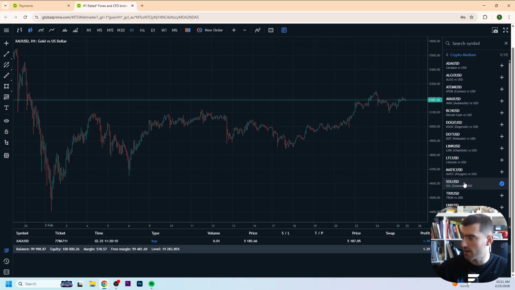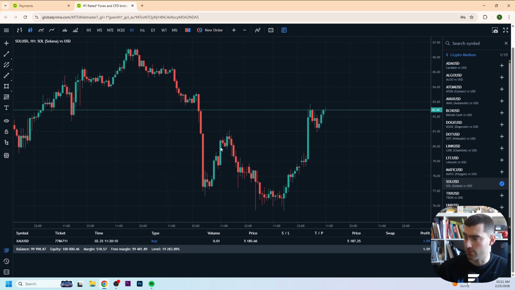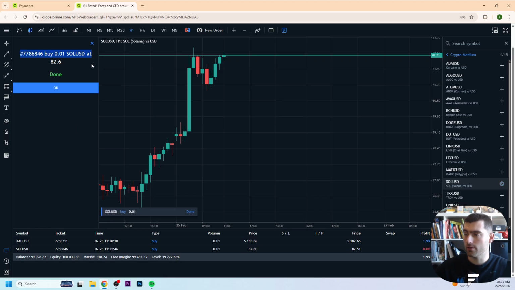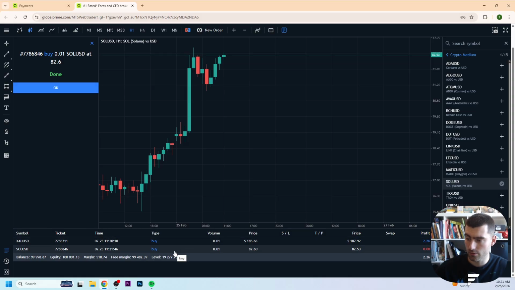So for now, for example, let's click here on Selena and we want to buy this. Then what you need to do is click on new order, select right here the volume that you want to buy. You can put a stop loss or a take profit on it, and then just click right here on buy by market. Now we created our position right there, and it's also standing here in the order history.